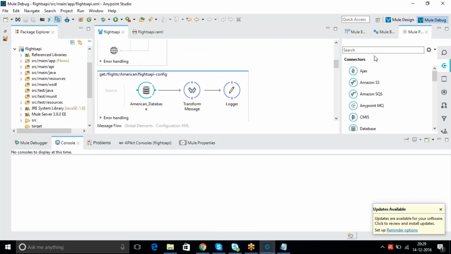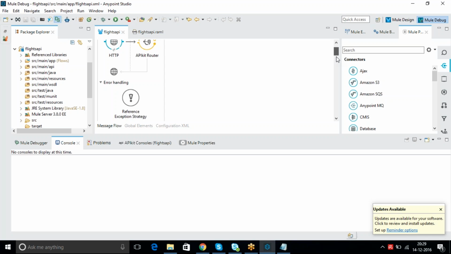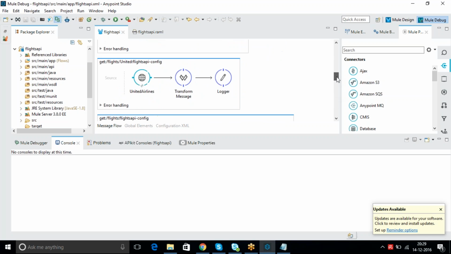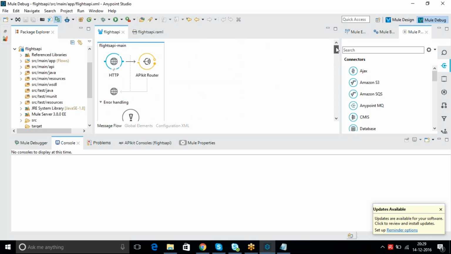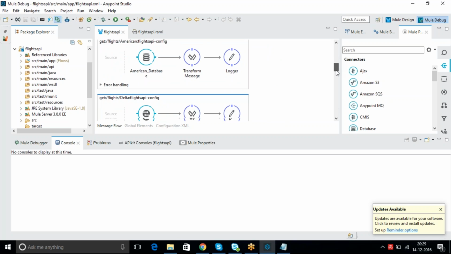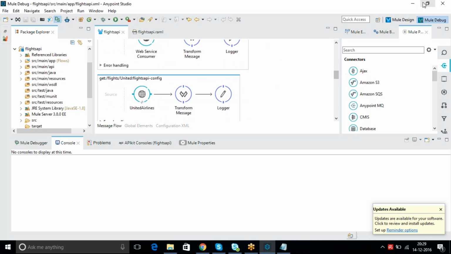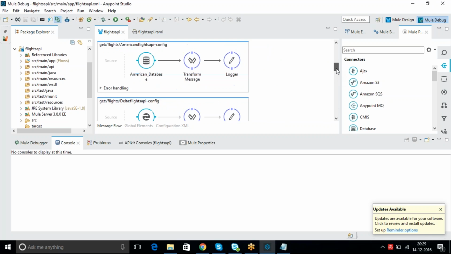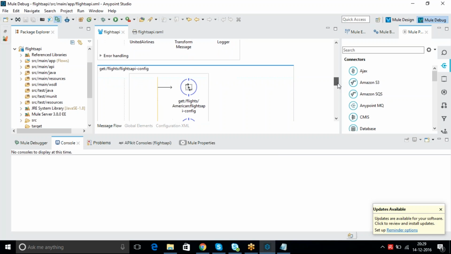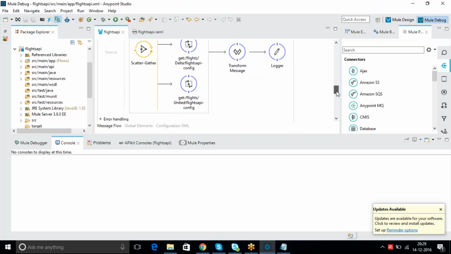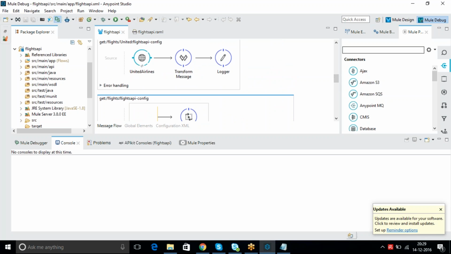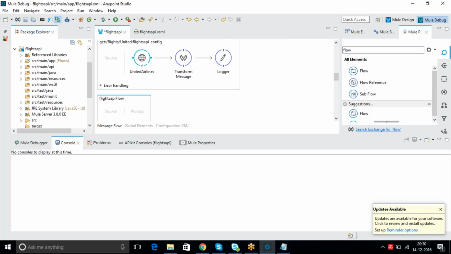Now if I go back to my flights API, I need to design a separate flow for this because based on my choice, I want to route to the different destinations you want. For that, I'm going to show you how to use choice-based routing. Okay, let me go. Just drag one more flow after this. I think keep it here.